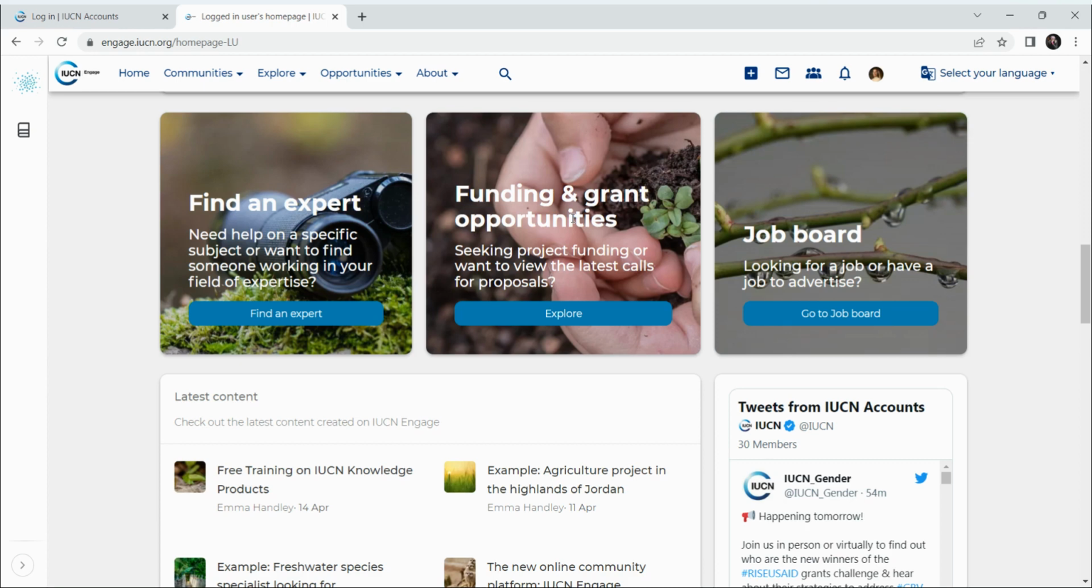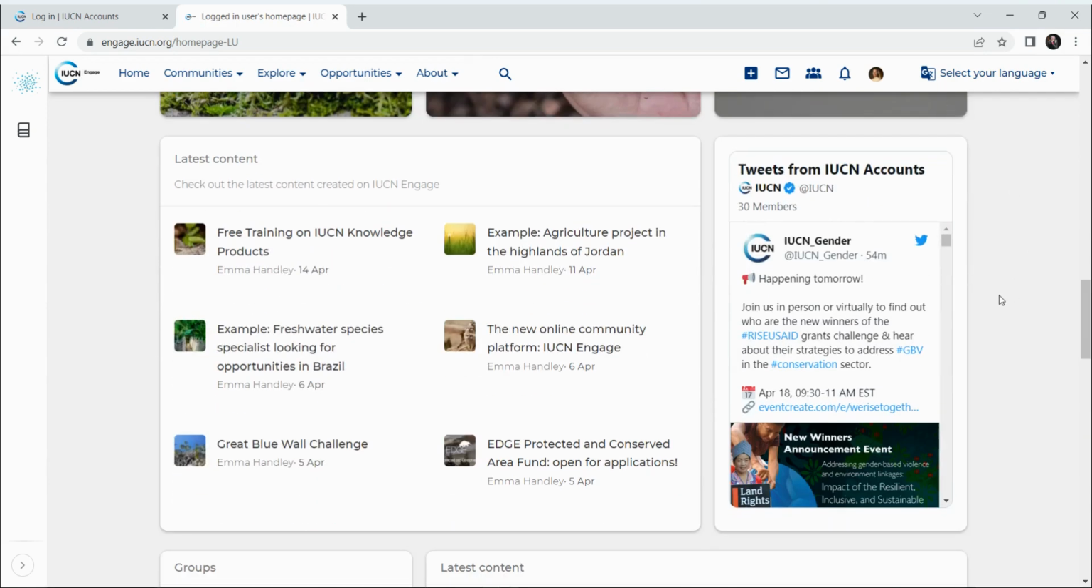Funding and grant opportunities. If you are seeking project funding or you have a call for proposals to publish, this is the place for it. Job board. If your organization is hiring for an open position, feel free to advertise it here. And as well, if you're looking for work, you can also advertise it here.